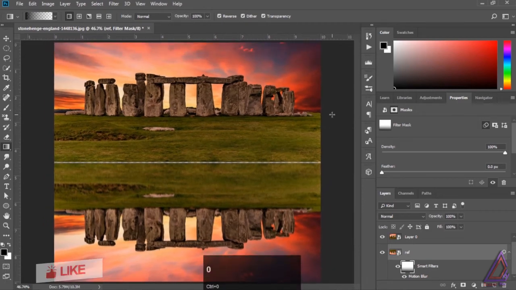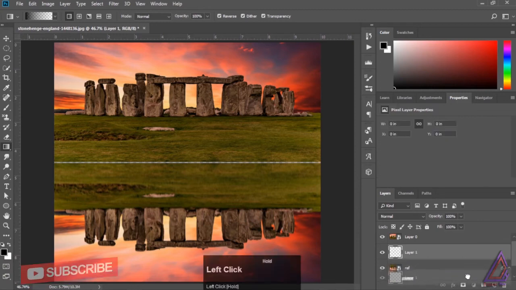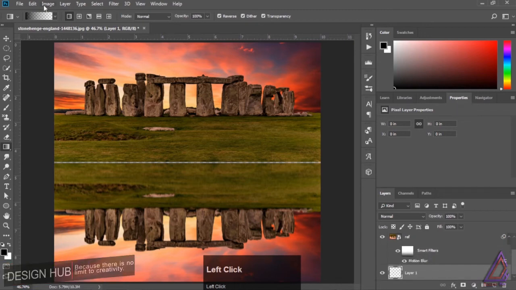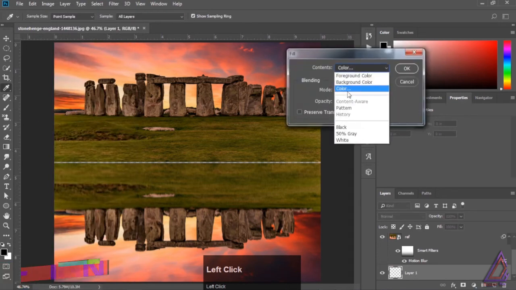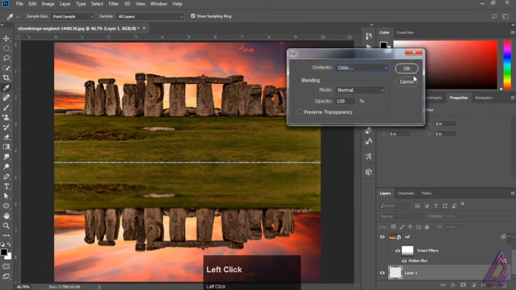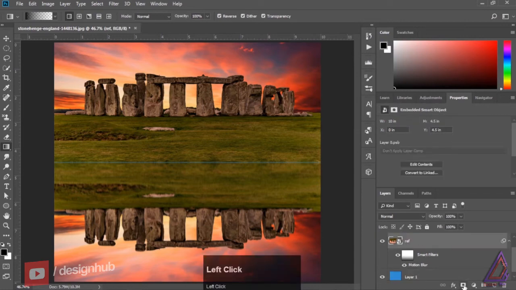Press Ctrl+0 to fit the image on the screen. After that we will create a new layer below the reflection layer. We will fill it with blue color. Go to the Edit menu, select Fill, and under the Contents, choose the Color option and select the blue color close to water color. Make sure to uncheck the Preserve Transparency checkbox and click OK.